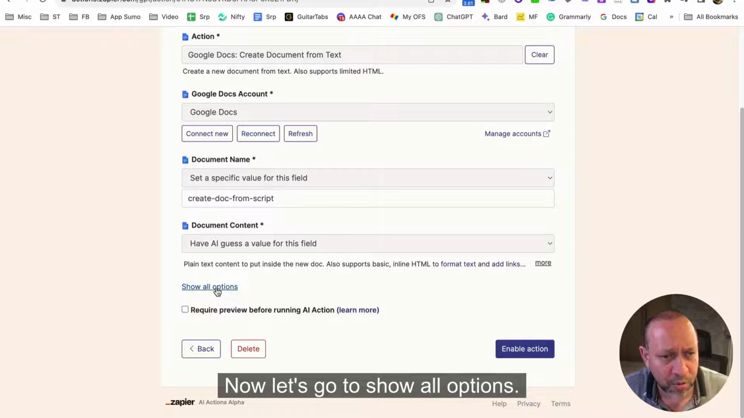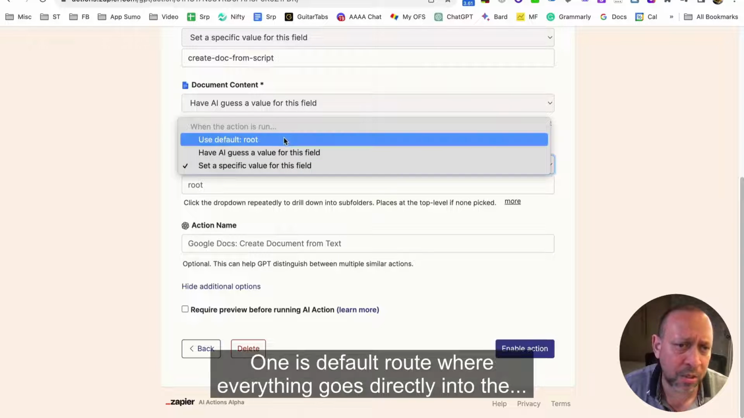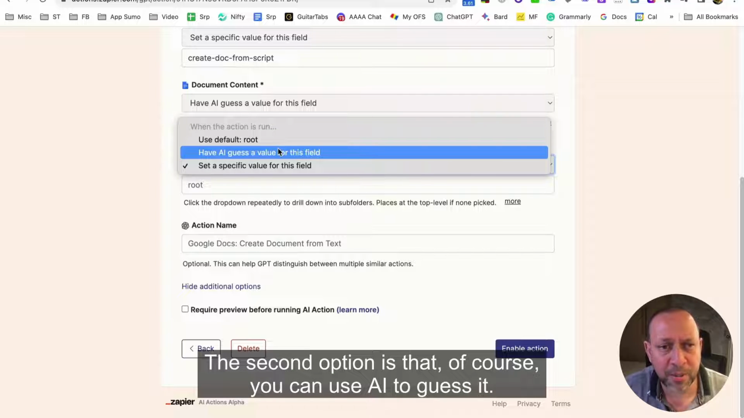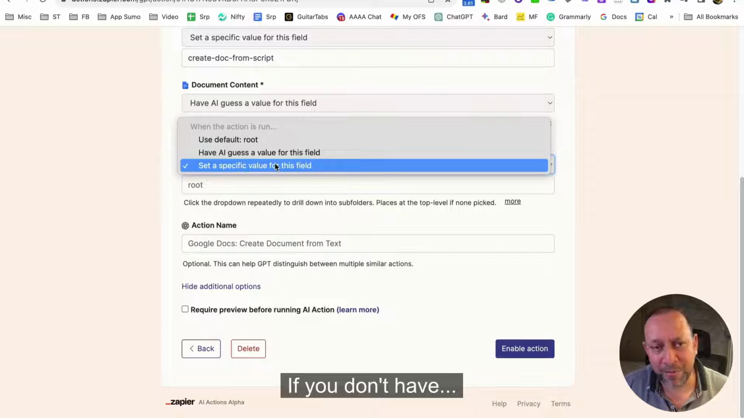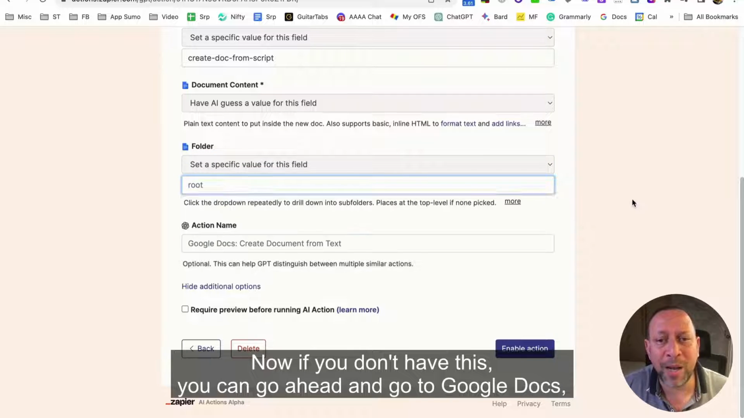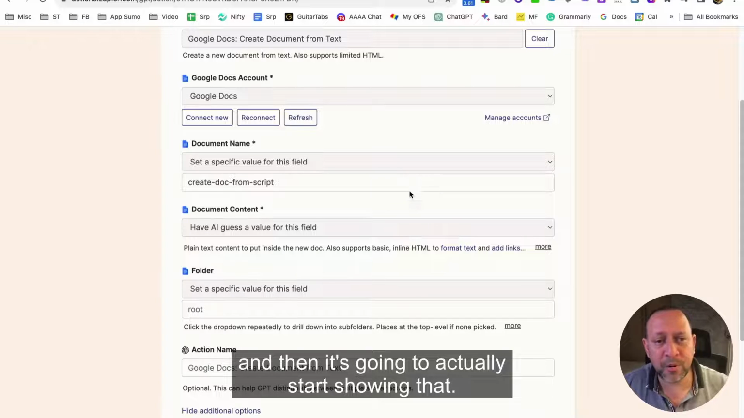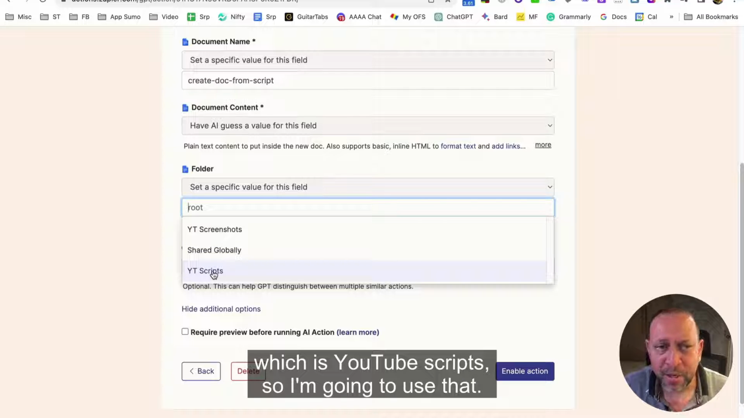All right, now let's go to show all options. In folder, you have three values. One is default root, where everything goes directly into Google Docs without a folder. The second option is that, of course, you can use AI to guess it. But the third is that you can put all these documents into a specific folder. So I'm going to select this particular option. If you don't have a folder, you can go to Google Docs, create a folder there, and then hit refresh, as I said before, and it's going to start showing up. I already have a folder called YT scripts, which is YouTube scripts, so I'm going to use that.